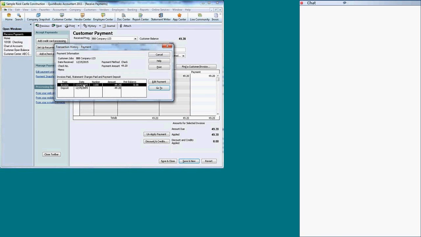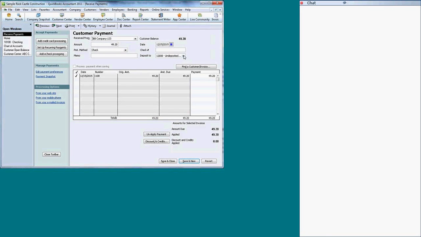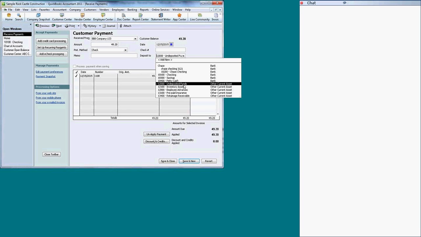Number 1, how it's applied, to which invoice it's applied. And number 2, if it was deposited or not. If it was deposited, then it would say so as another line. Unless deposit to is not set to undeposited funds. It's set to directly be deposited into the bank account.